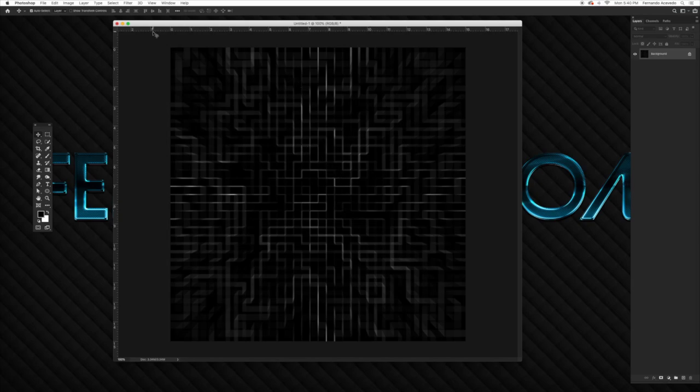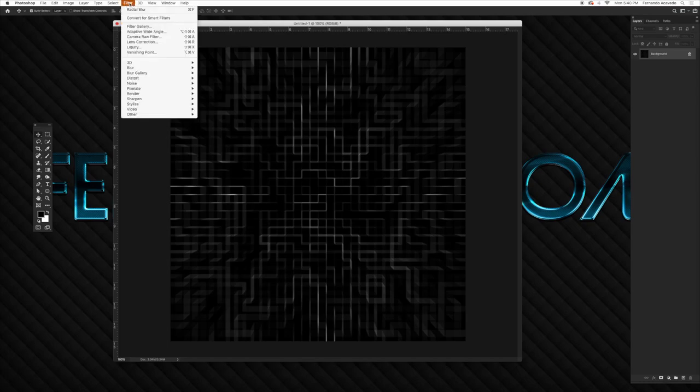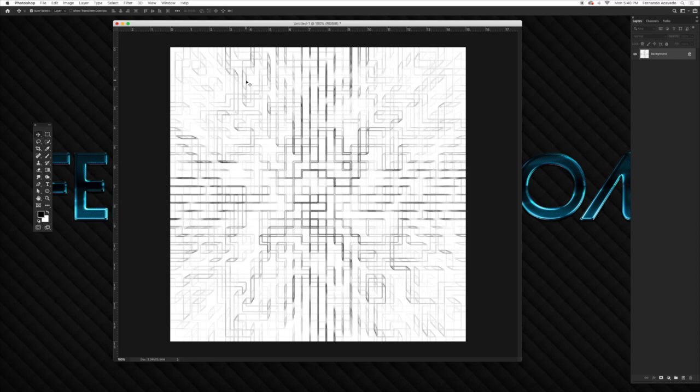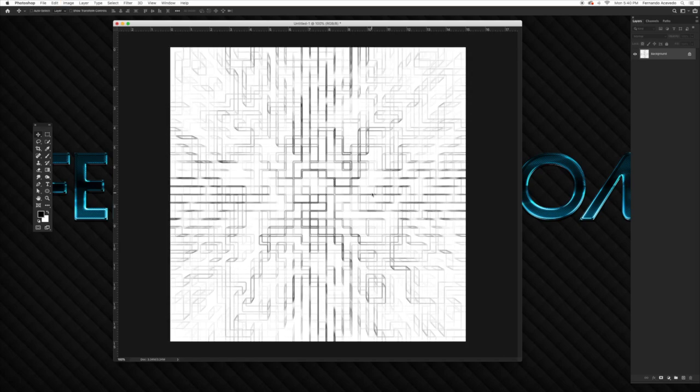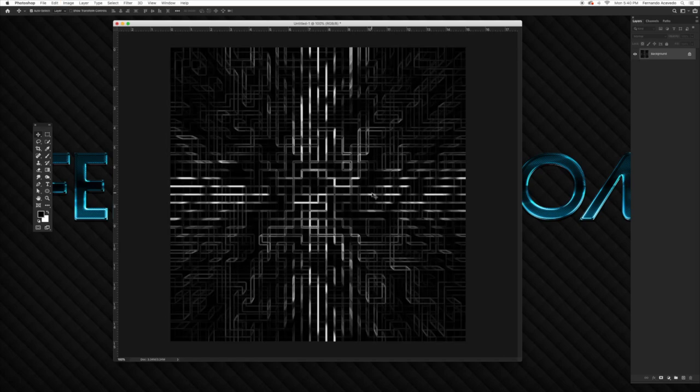From here, you're going to go to filter. Where is it? Stylize, find edges. And then it's going to give you this cool little thing. And then you're going to hit command I to invert. Command I basically inverts the color. Command I on a Mac, control I on a PC.